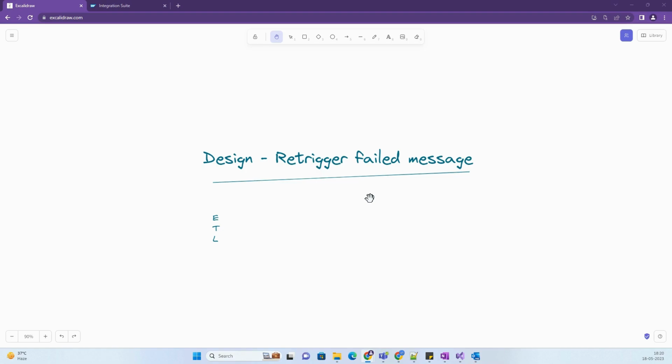So we can discuss that. There are some iFlows which I have designed. We can consider those as a utility, where we can migrate those iFlows and design the retrigger mechanism. So we will see in a moment.